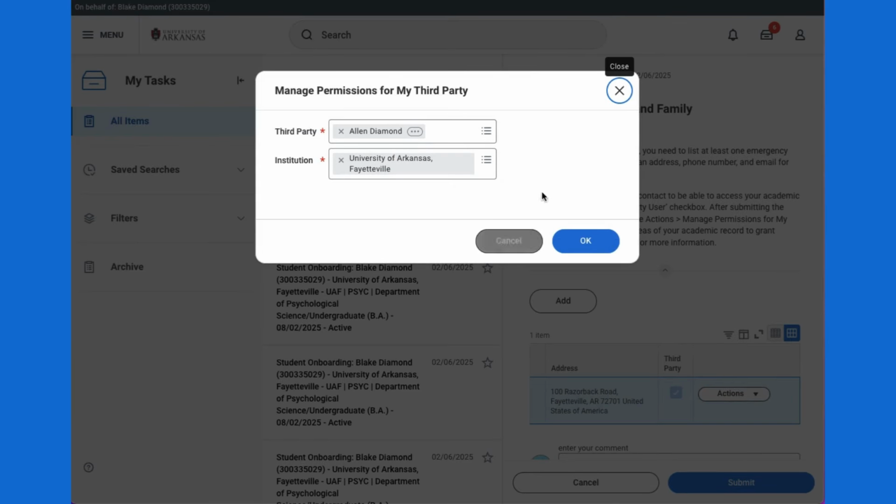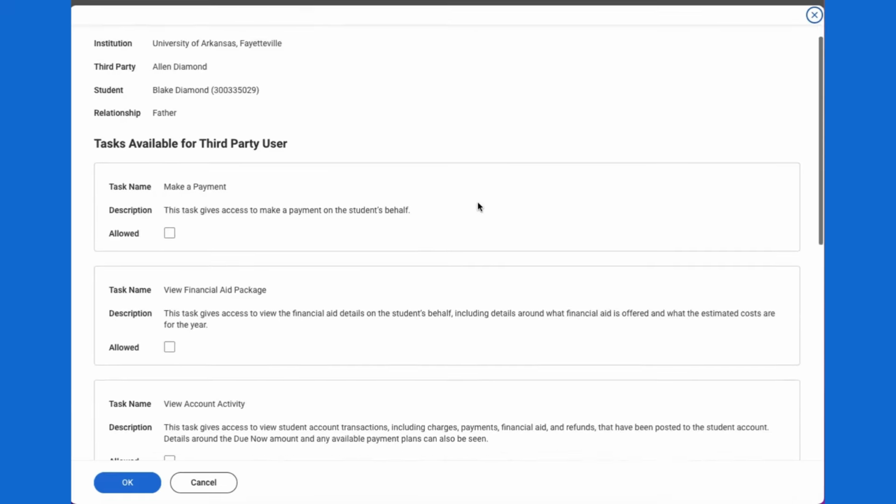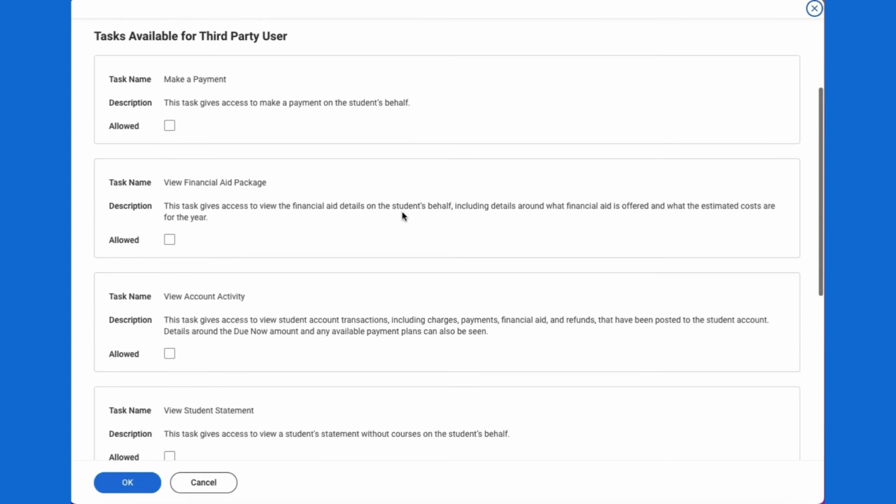Doing so brings up a search box. If I was a student at more than one University of Arkansas system school, I'd be able to select different institutions, but because I only want to do this for Fayetteville, I'm going to leave these items as they are and click OK. From here, I'm going to select the items that I want this individual to have access to.